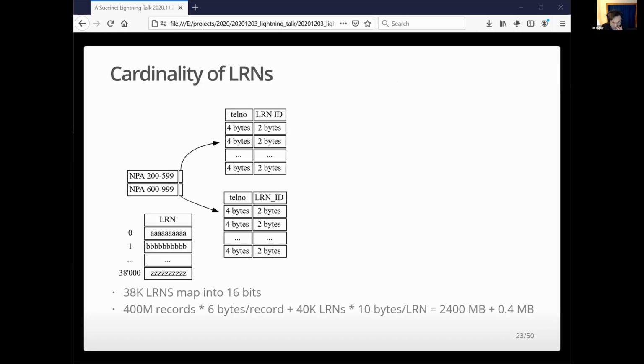But instead, let's just count the number of distinct LRNs. Remember, an LRN is like a telephone number for a switch. And so how many switches could there possibly be? It looks like there are about 38,000 distinct LRNs, which we can conveniently fit into 2 bytes, giving us a size of 2.4 gig.